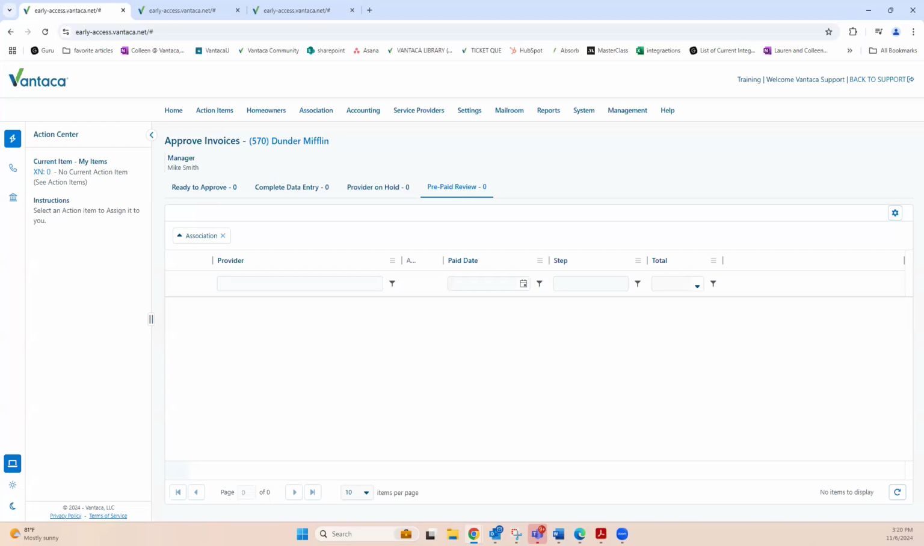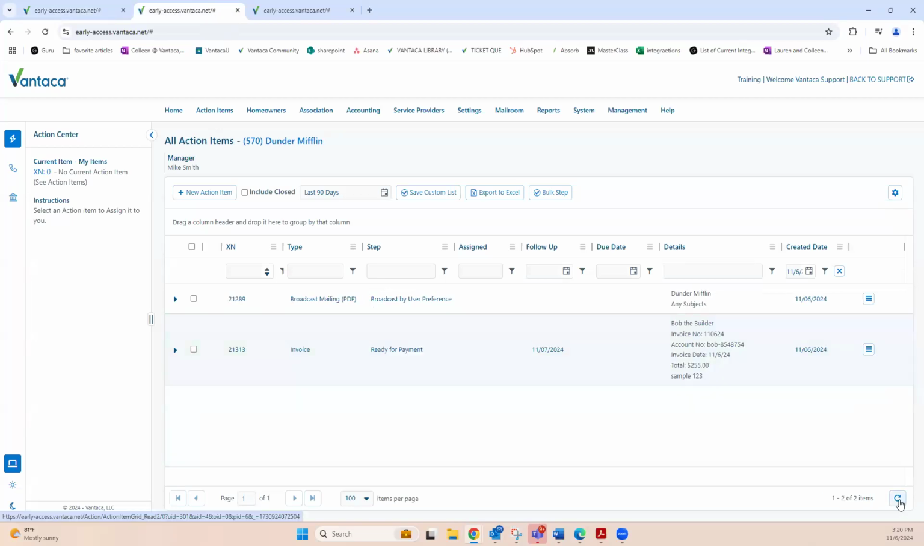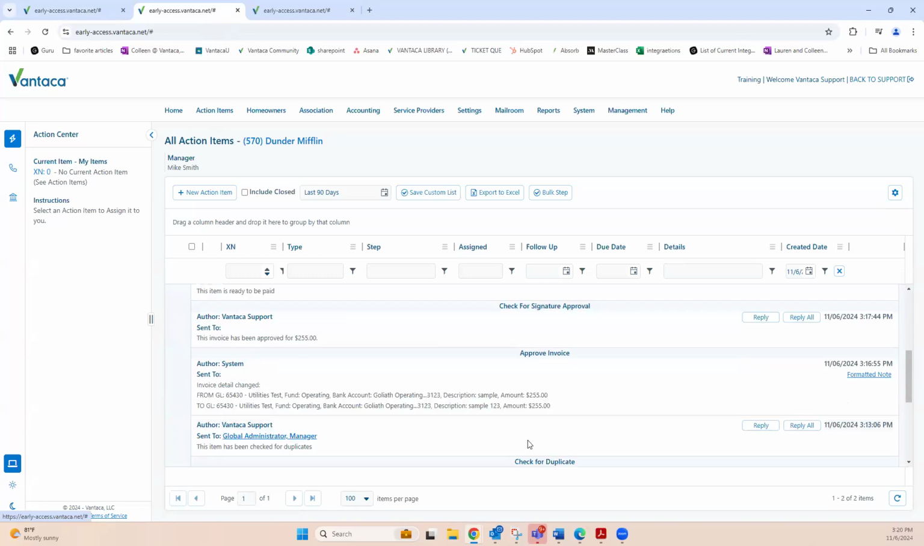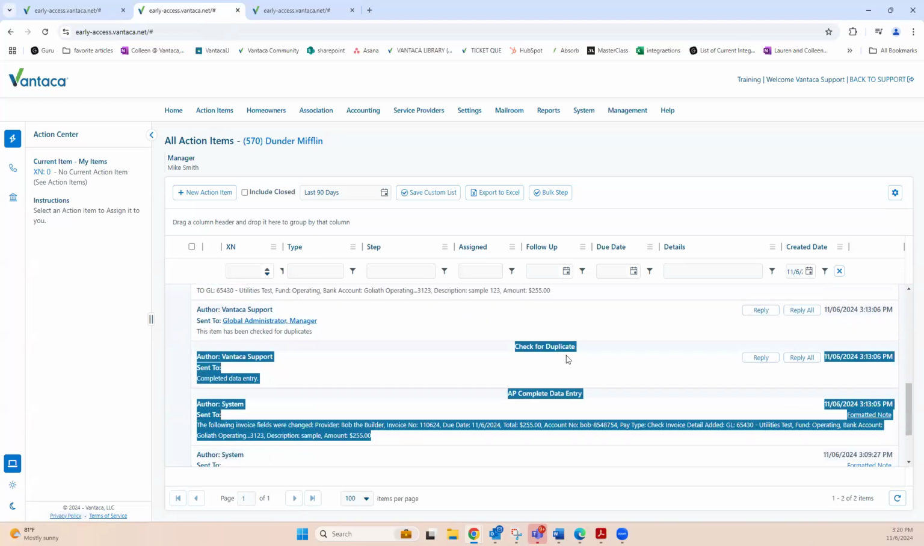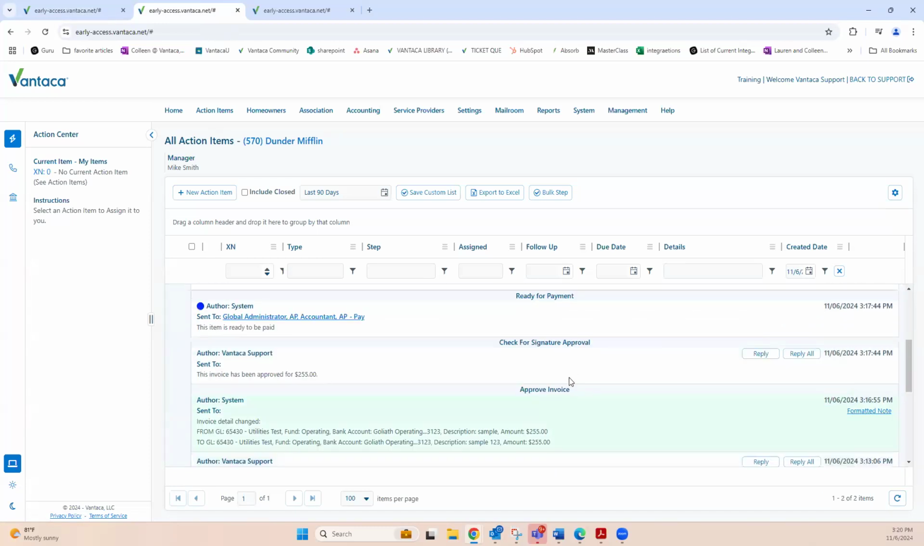Cool. Awesome. I know I've been taking you guys all over the world, but I just like to show you guys the why behind a lot of these pieces of your invoice action item. So right now, our invoice is sitting in the ready for payment step. And we've gone through a few more levels of security and approval to get here. So we've checked for possible duplicates, remember? There was no possible duplicate, so it kept on moving right along. Our manager did approve this invoice. And then Vantaca had a few more hoops for it to jump through.